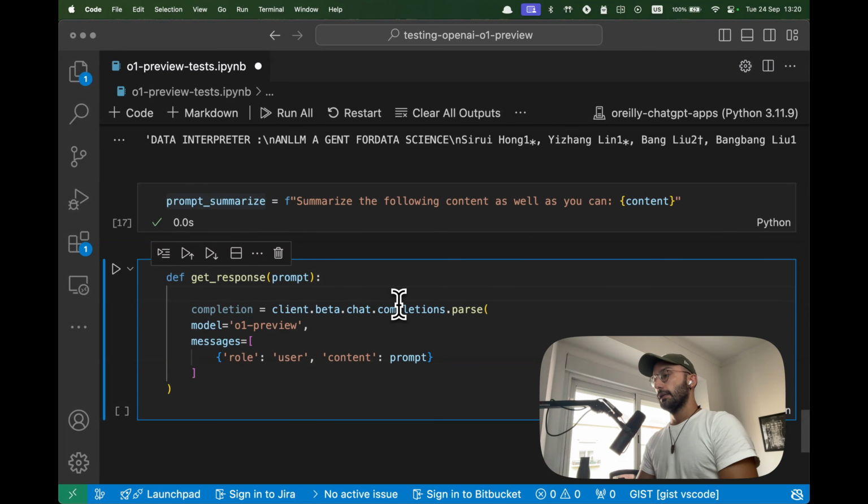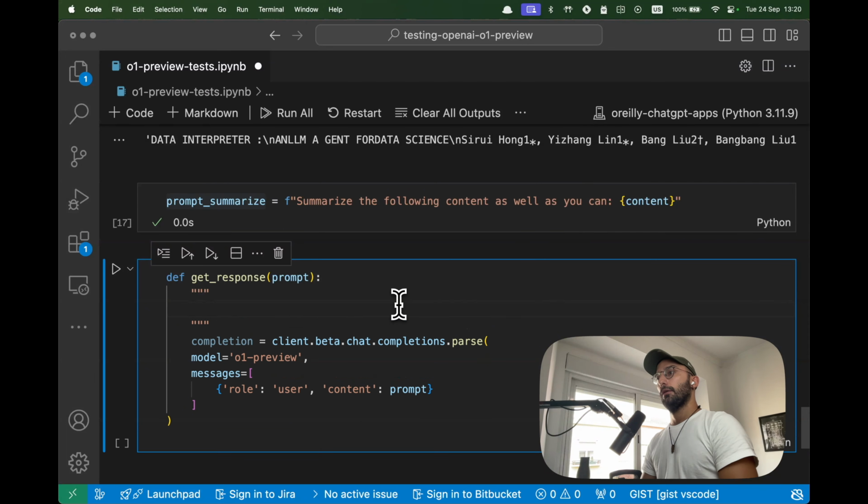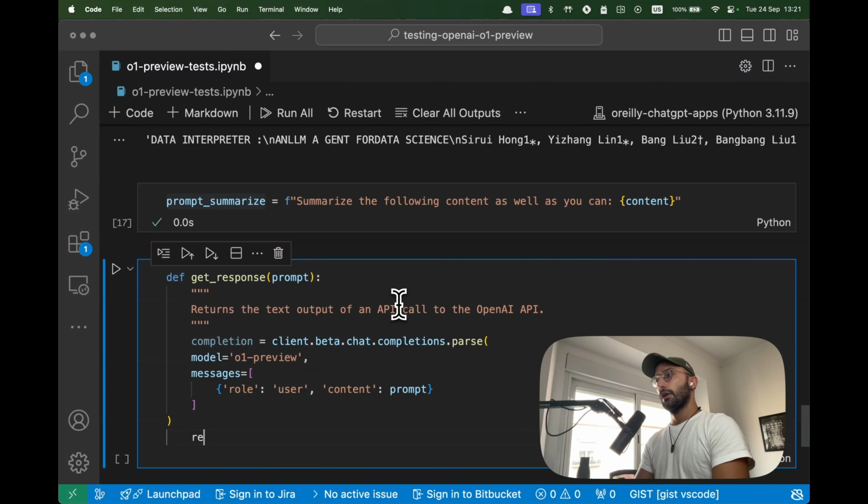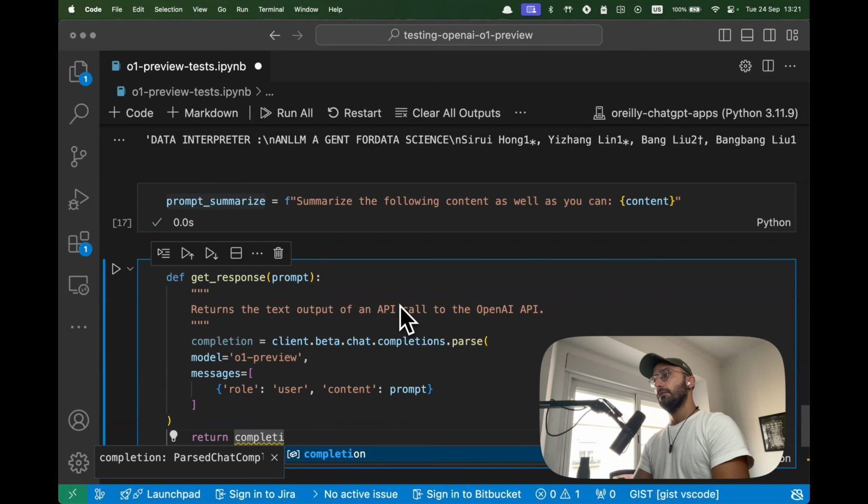And we're going to write a little simple description of what this function does. So it returns the output of an API call to the OpenAI API. There you go. So it returns the text output, okay? And we're going to set the model like this. We're going to set the messages like this, all perfect. But then we're going to say return completion.choices[0].message.content.